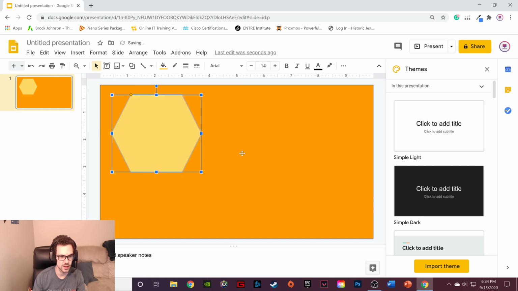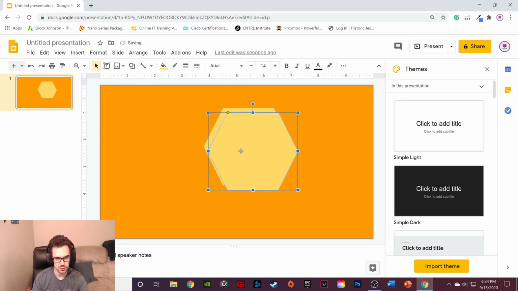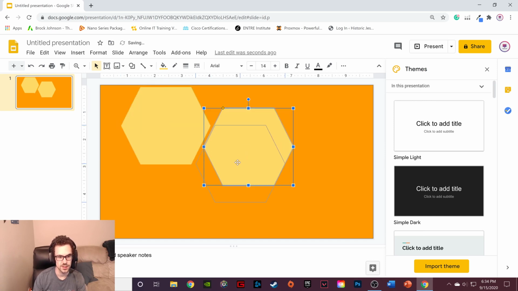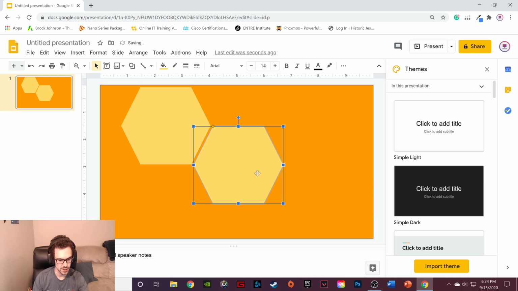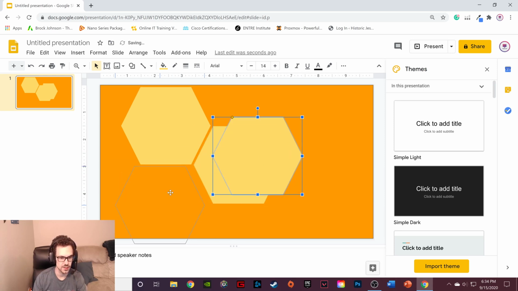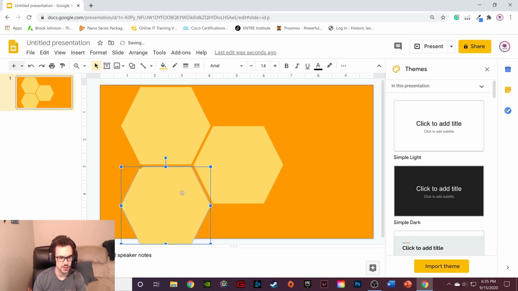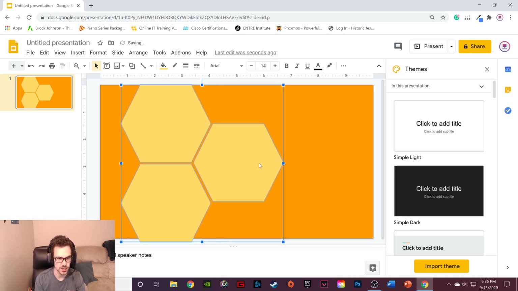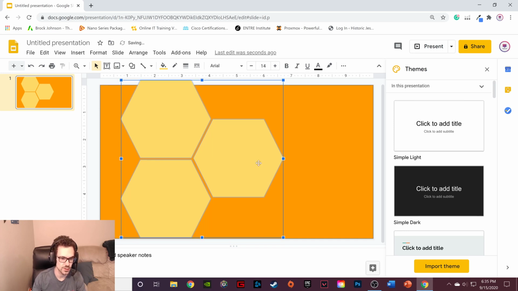All right, so we can kind of position these. And if you do Control C, Control V, you can copy and paste these different things. So we Control V again. Can make a little bit of a hive here. Now if we hold down shift on our keyboard, we can select all the shapes and move them to where we want. So it looks pretty cool.